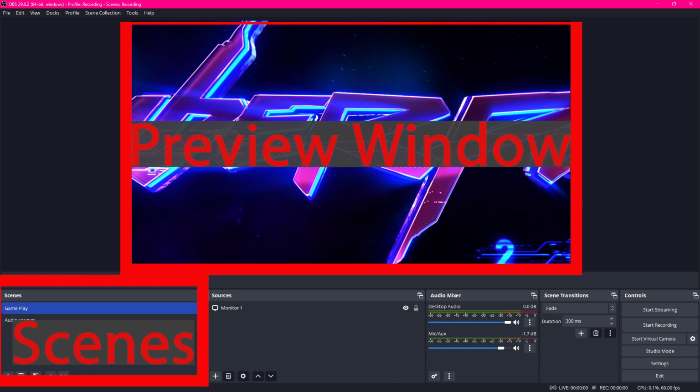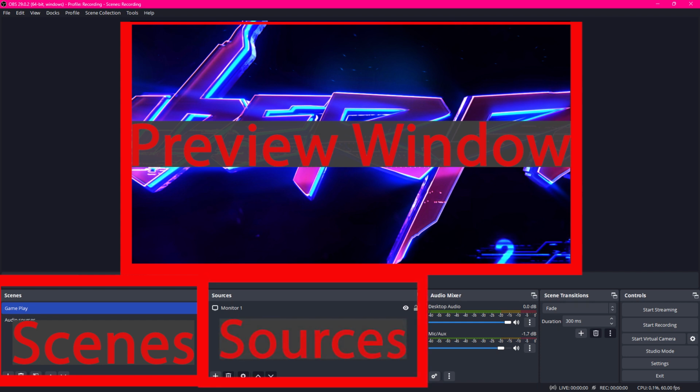So if we go to the next box over, we can see sources here. This will allow us to add the source for our monitor and click and select that monitor that we want to screen capture. We can also do more advanced things like get sources from a webcam, say, but we will get into that in the next video.